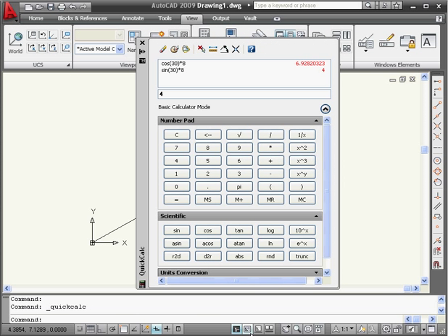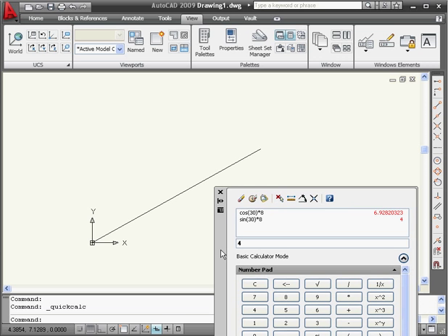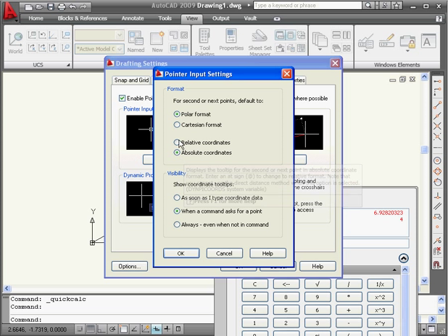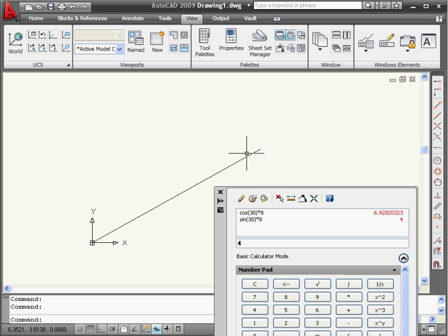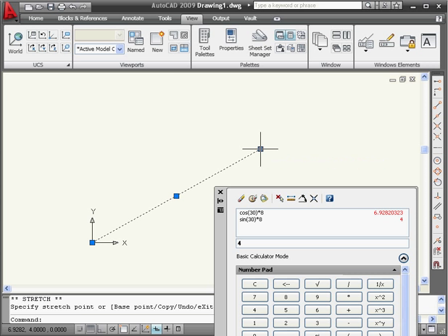There's a way that we can verify our findings. Let's move the calculator out of the way. We'll go to Settings now. And let's change back to the Cartesian coordinate system. OK, and OK. We click on the line, select this point, and we see that our value was correct.